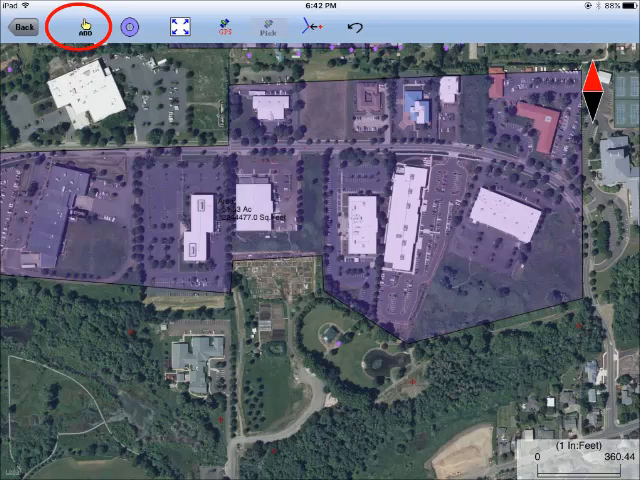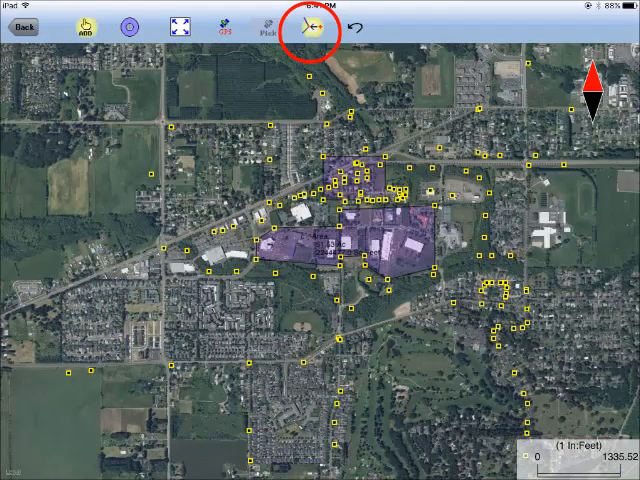If there are existing features on the map, and you want a new point to snap to one of the existing features, then tap the Snap to Node tool. When the Snap to Node toggle is turned on, the point you add will be dropped on top of the nearest point or node.